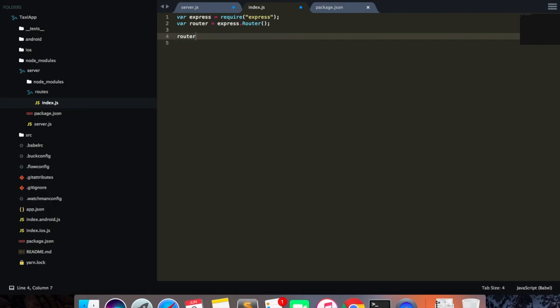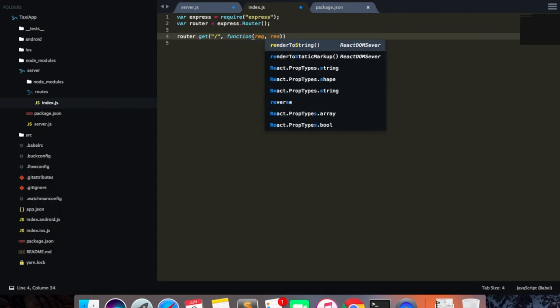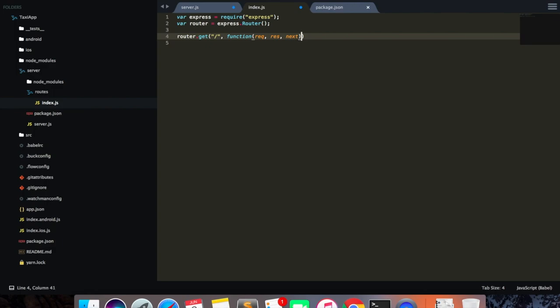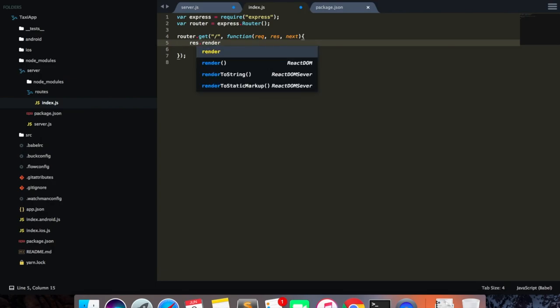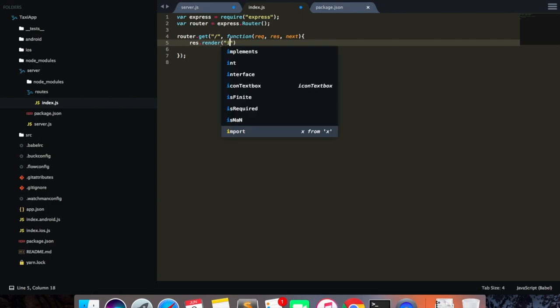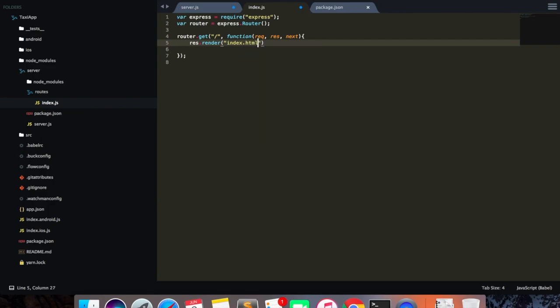And now I'm going to use the router.get. So anytime a person opens this route, it will be a get request. That's why we're using get. So get slash, and we have a callback function, which will have a req, a res, and next. So for the response, we're just going to do a dot render the HTML file, index.html. This will render our main view.